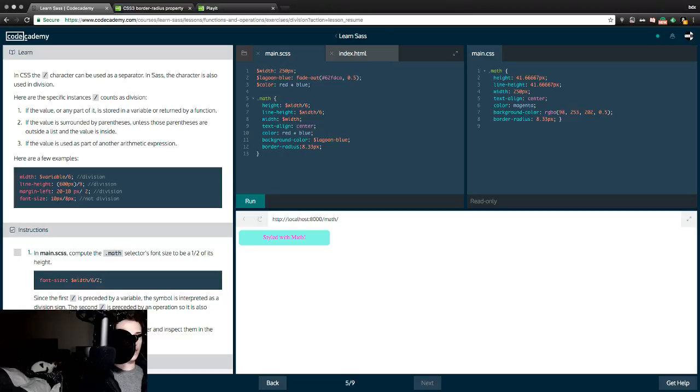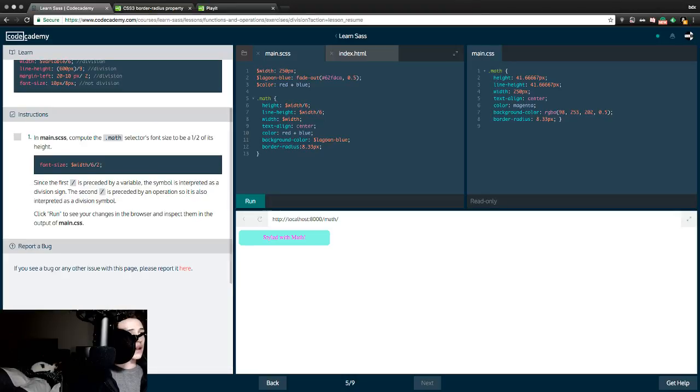Here are a few examples. Width variable divided by 6, line height 600 pixels divided by 9, margin left 20 to 10 pixels divided by 2, font size 10 pixels divided by 8 pixels. So these all count as division: width, line height, and margin. Font size, not division. Good to know.